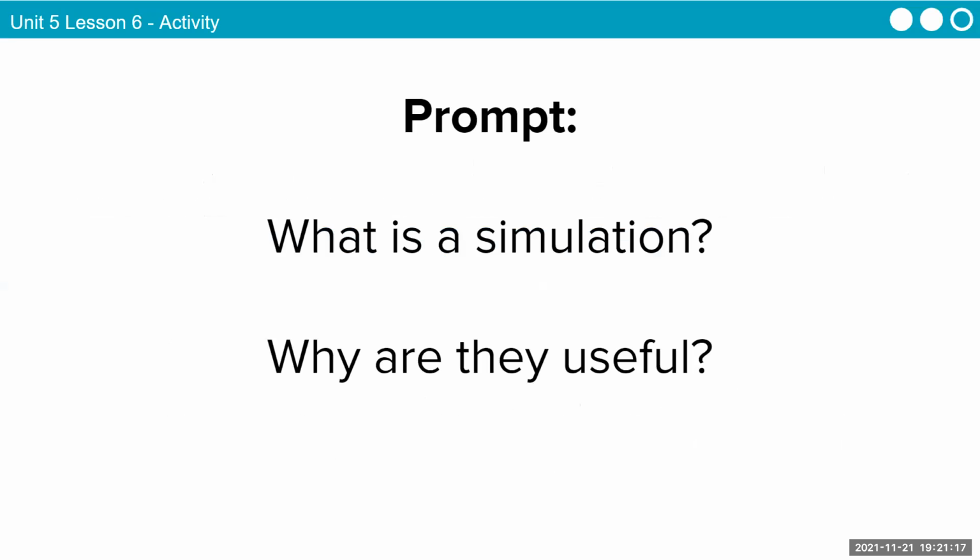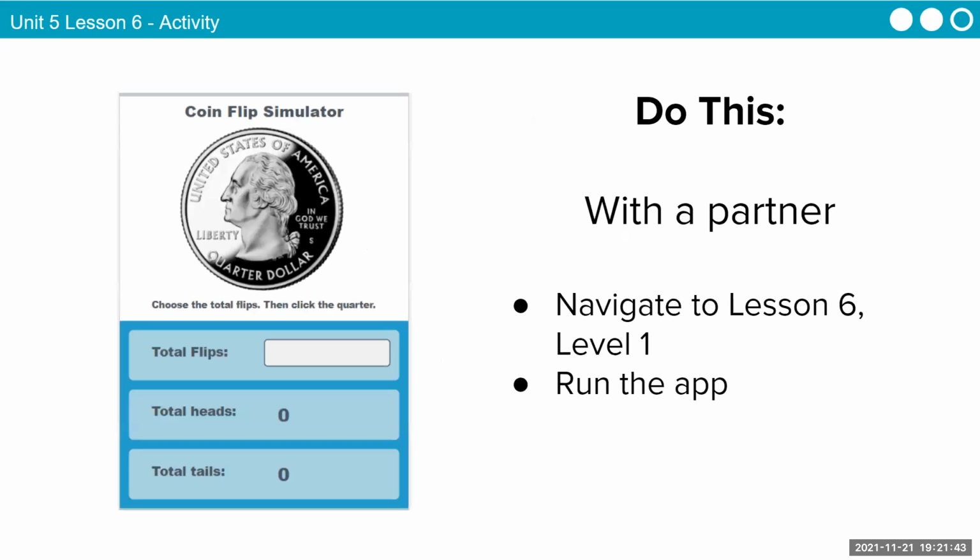What is a simulation? Why are they useful? Can anyone answer that? Okay. Simulations are creating something that is a mock-up of a real event. It is not the real event. It is a simulation of that event, but they are useful because they show you the characteristics of that event, right? You learn from them.